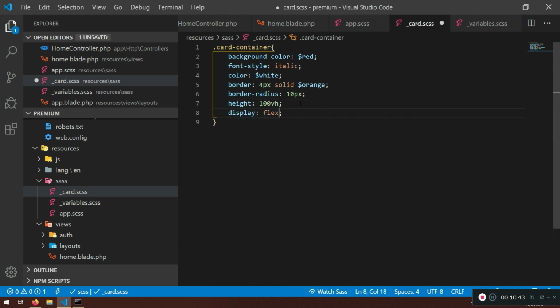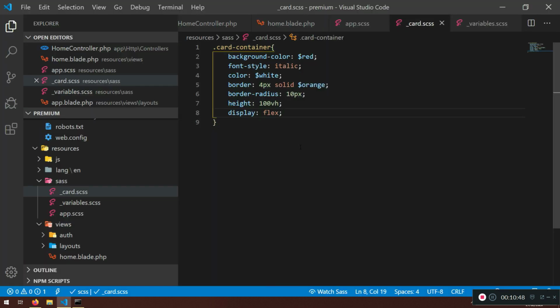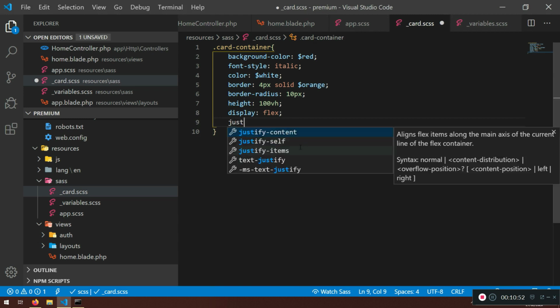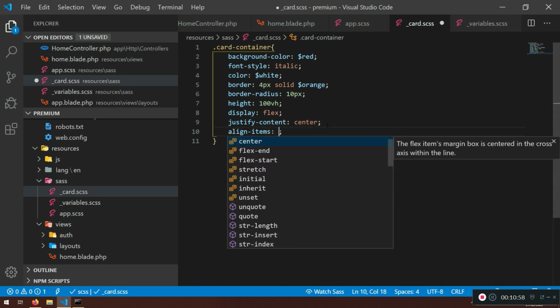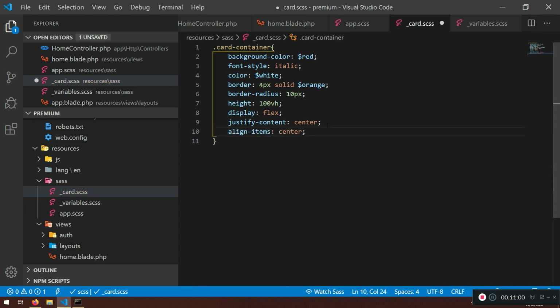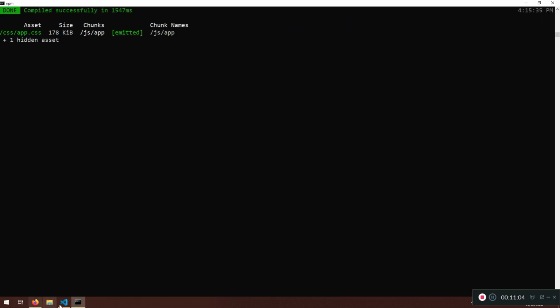Display flex. Nothing will change here because we haven't actually done anything. Now I will set justify-content to center. That will align horizontally, and align-items to center. So now if I save it, that will be compiled again.